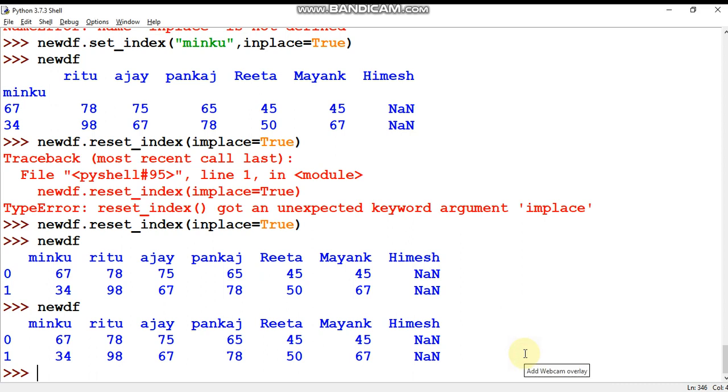The first one is called set index function. So what is the use of set index function? Set index function is used to make a column as an index. You can see here, this is column 1, column 2, column 3, column 4, column 5, column 6, column 7. I have created one data frame. Name of this data frame is new df, and in this data frame there are two rows, 0 and 1, and columns are Bikku, Ritu, Ajay, Pankaj, Rita, Mayank, Himesh.